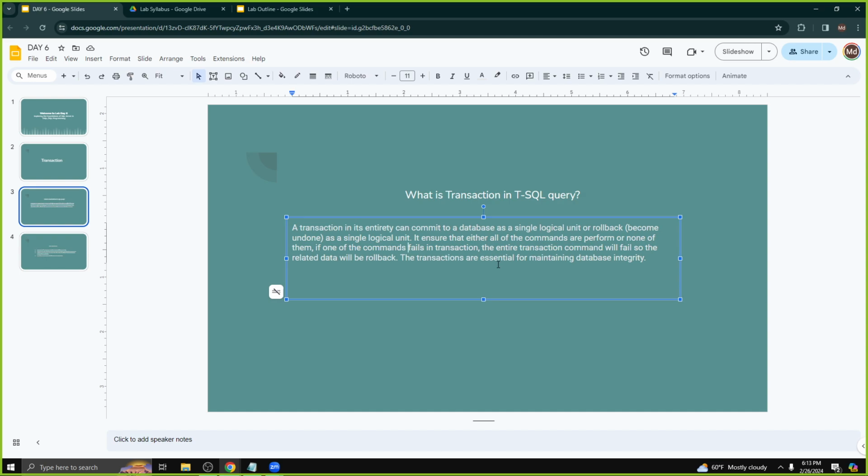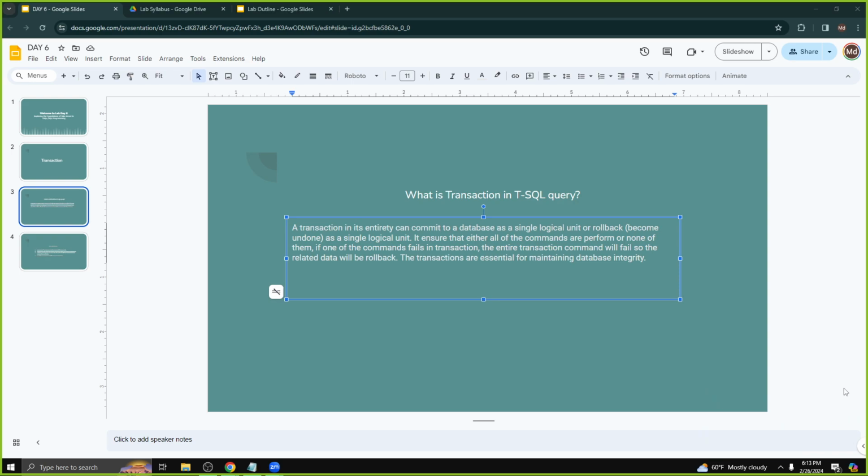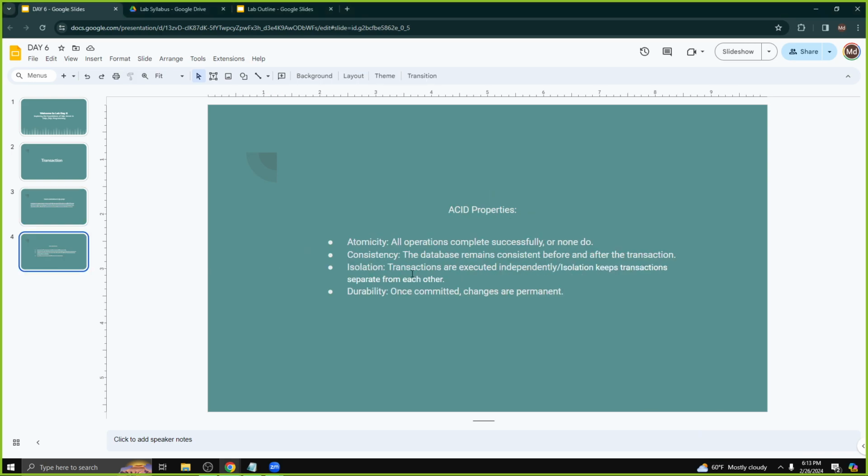So transactions handle the ACID properties, right? And there are four ACID properties we know. These are atomicity, consistency, isolation, and durability. These are the key properties each transaction in SQL Server has.